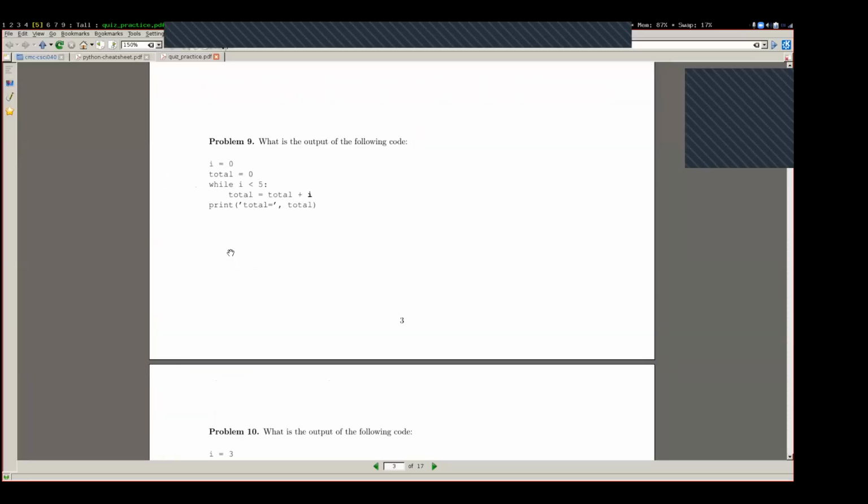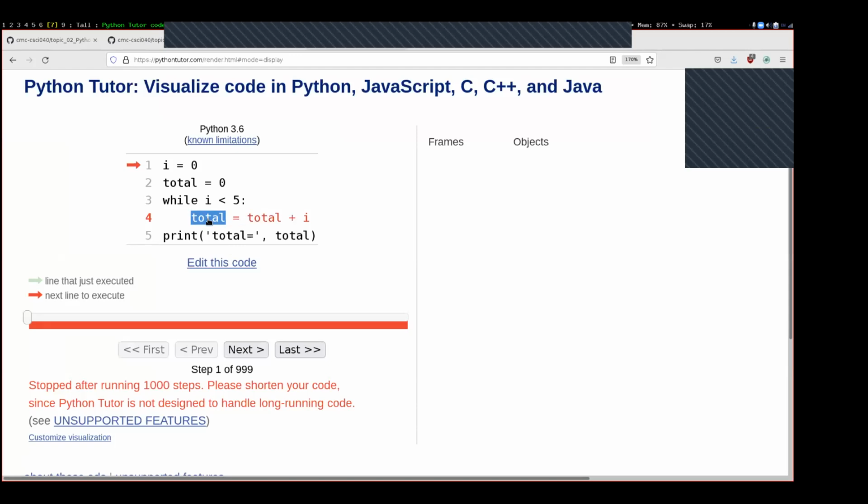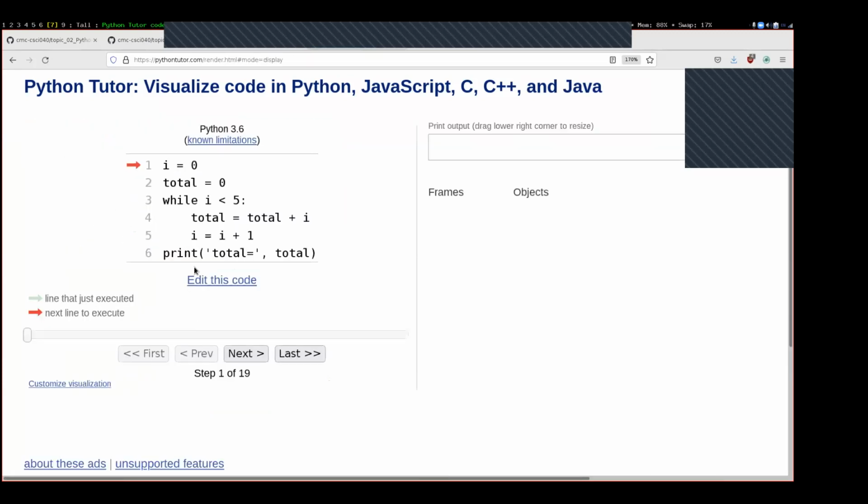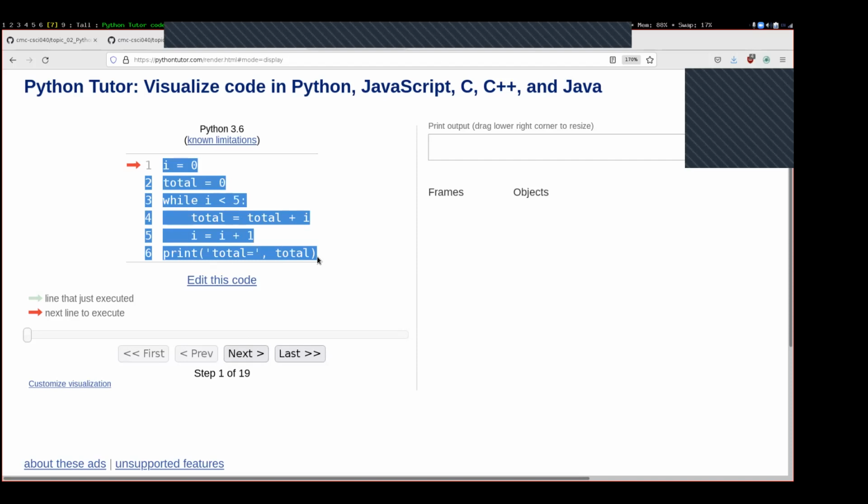oops, did I mistype this? Apologize. Problem 9 has a typo in it. It's meant to have 2 lines inside of it. i equals i plus 1 down here, and then the previous line. So I'm adding this line 5 to the problem, and we'll see what happened there in a second. But this is the code that I'm running.